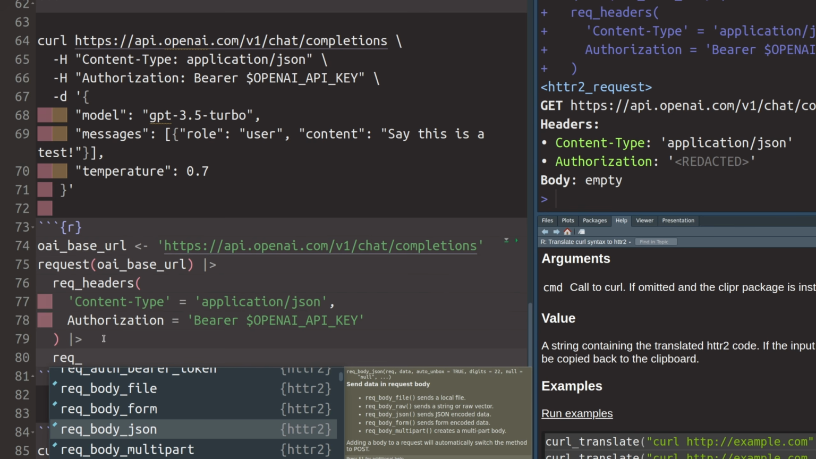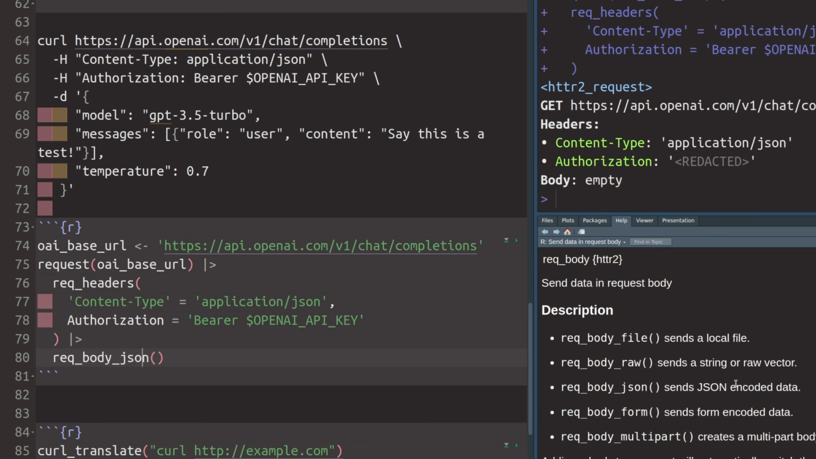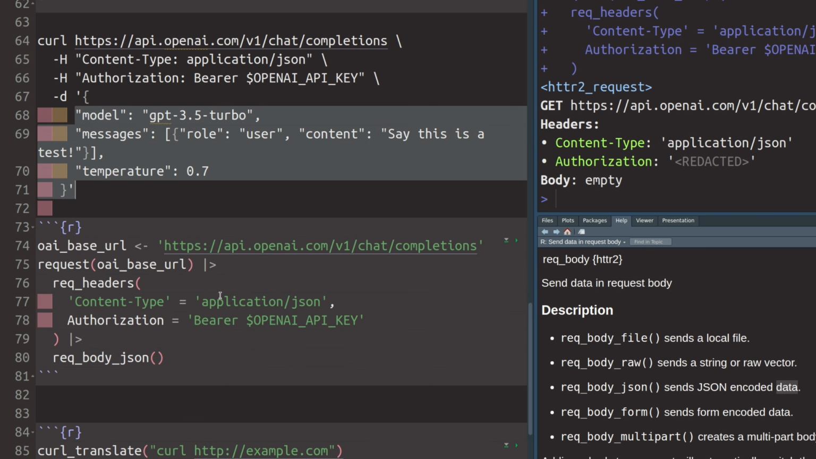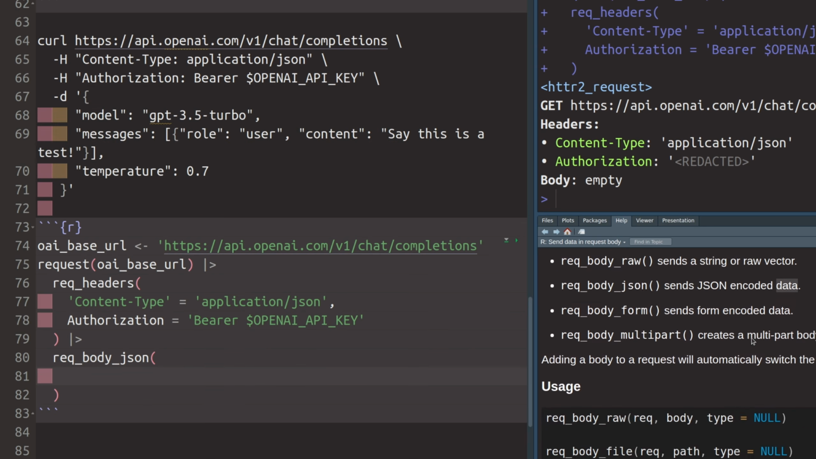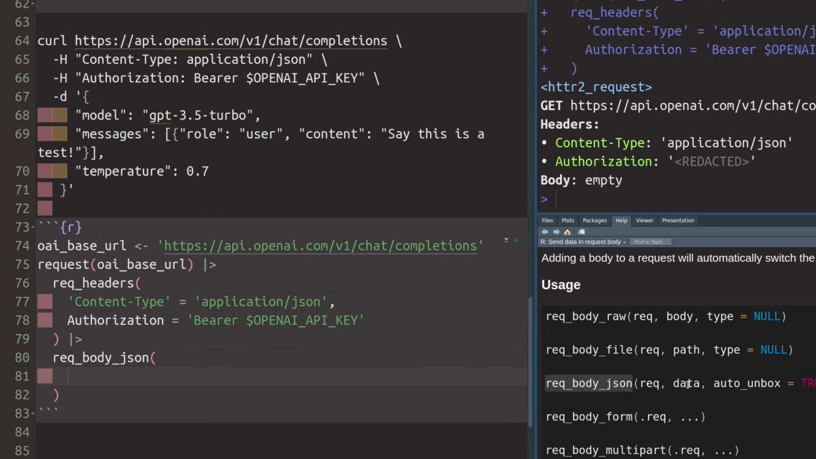And if we look at the description in the documentation, it says this function sends JSON encoded data. Since this D flag stands for data, or if we just assume that it does, then this function makes kind of sense as something to send into our request. So this means that we have to translate this JSON notation into nested lists. So if we look into this function, it says that the data is required, and this is the part where we stick in the nested list.